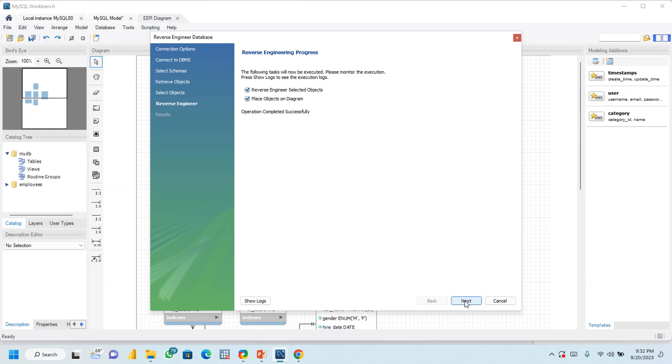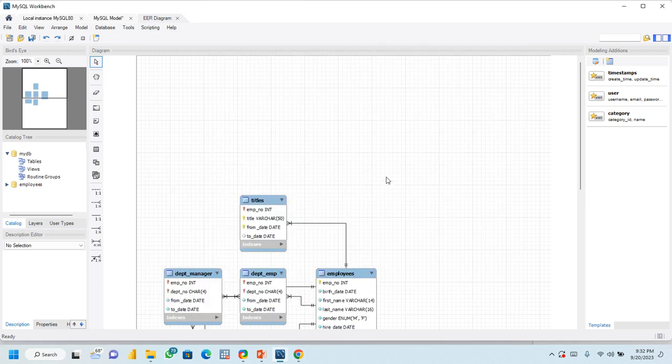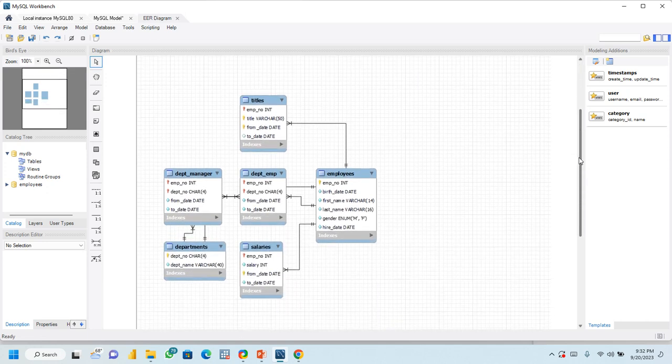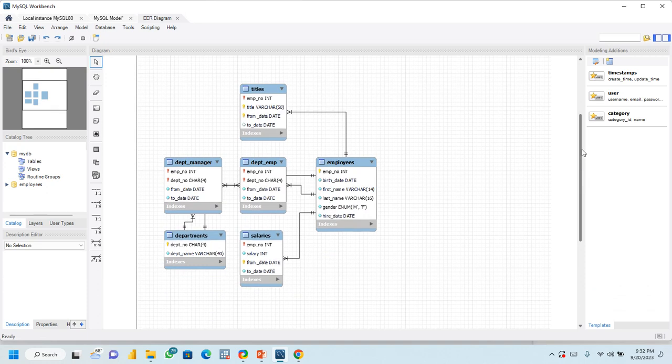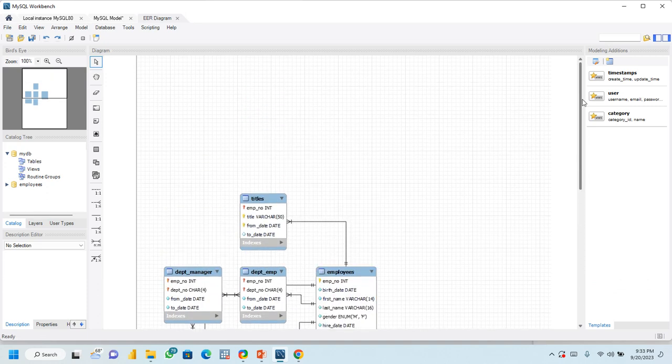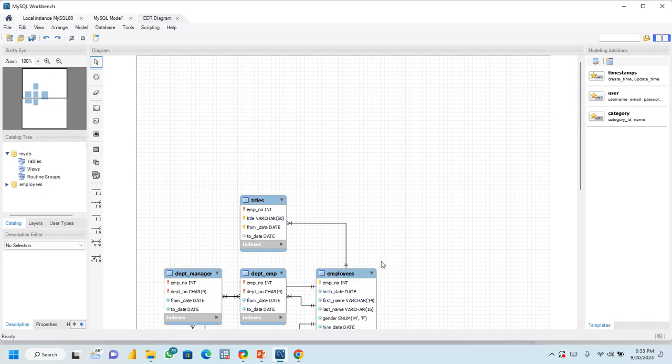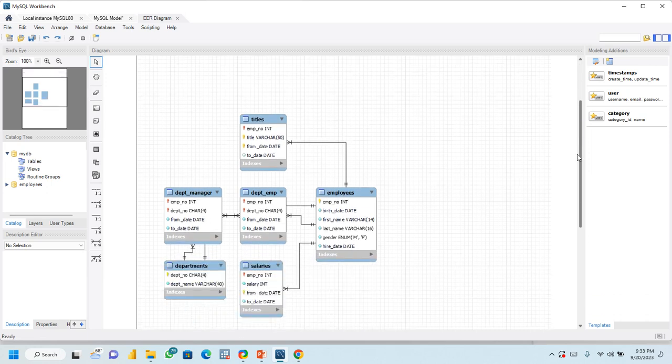Then you click next. 6 tables from schema employees have been included. So once that's done, just click finish, and this is the ER diagram. In other words, you can call it the database structure. So I'm just scrolling to the right. Sometimes you might not be seeing it, it might be down there. So just scroll it so that you're able to see it.